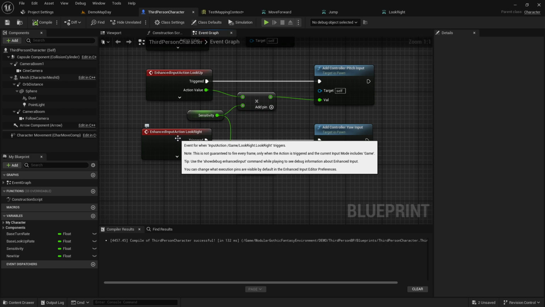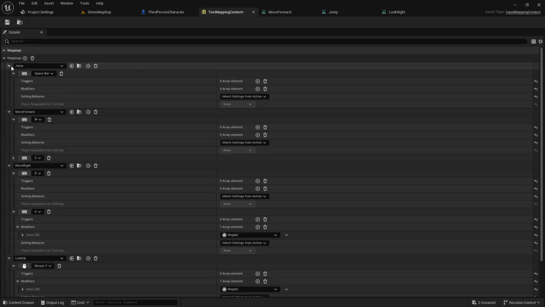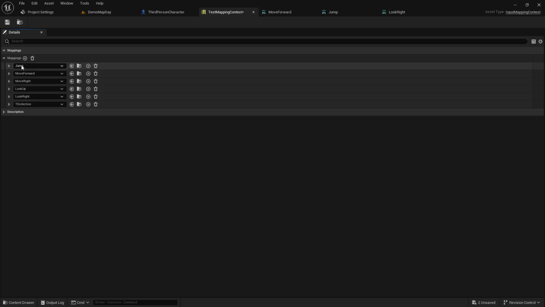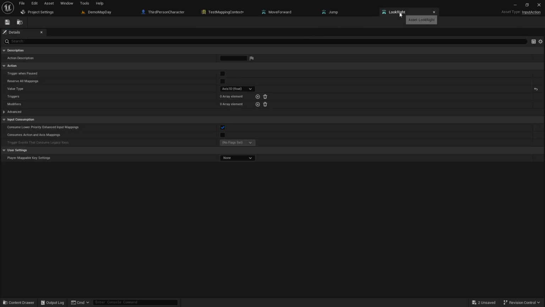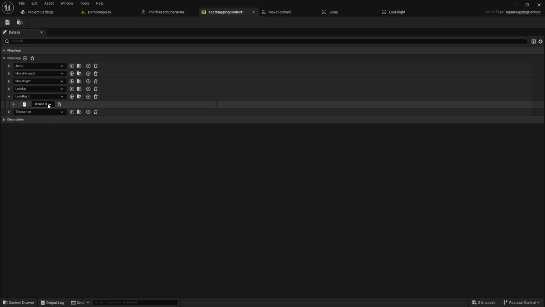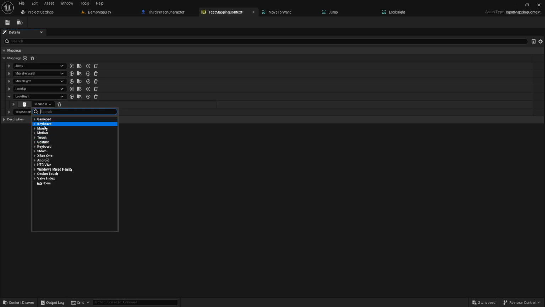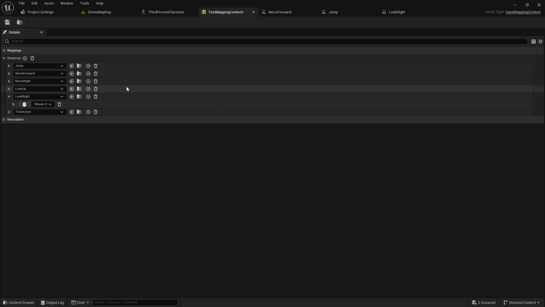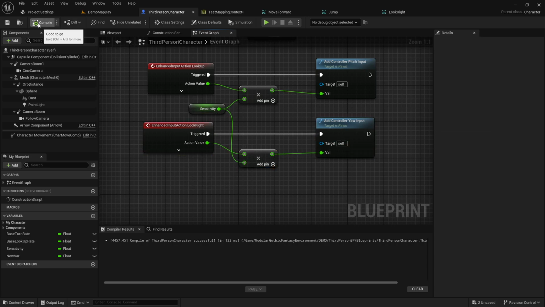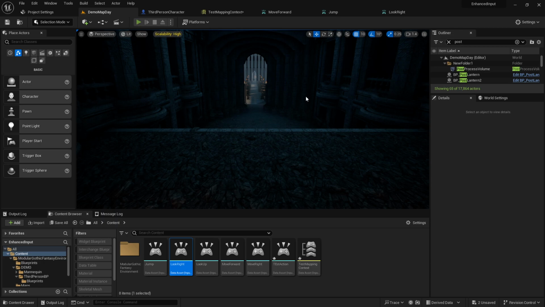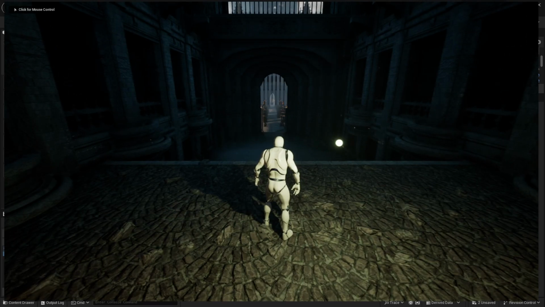And we want to do the same thing for the look right. Mapping context, add input, create a new asset, do look right, make sure it's a 1D axis float. Go back to your mapping context. You want to change the value of it. We're going to go to mouse X. We go to third person character, right click, and follow this last step one more time. Plug in your sensitivity, compile, save, and you are good to go.